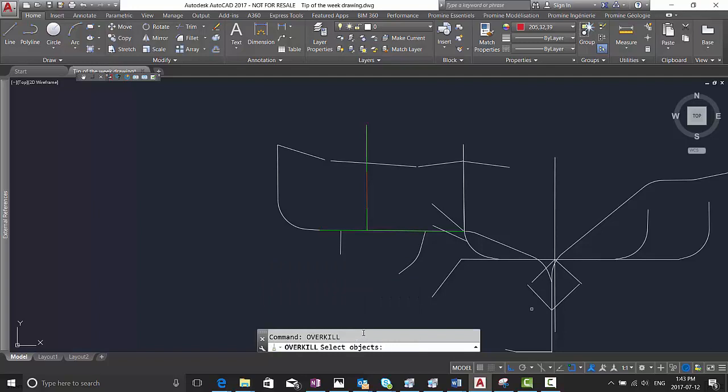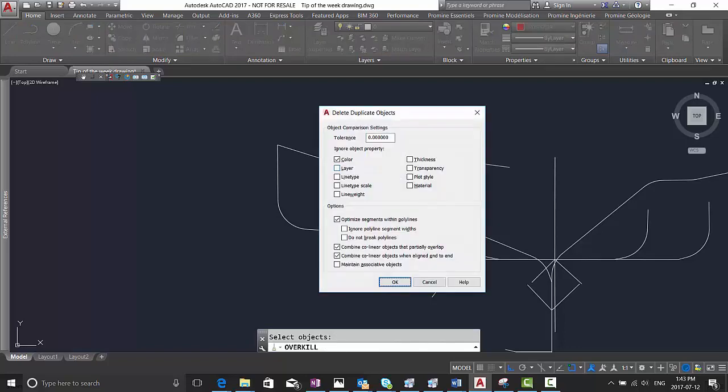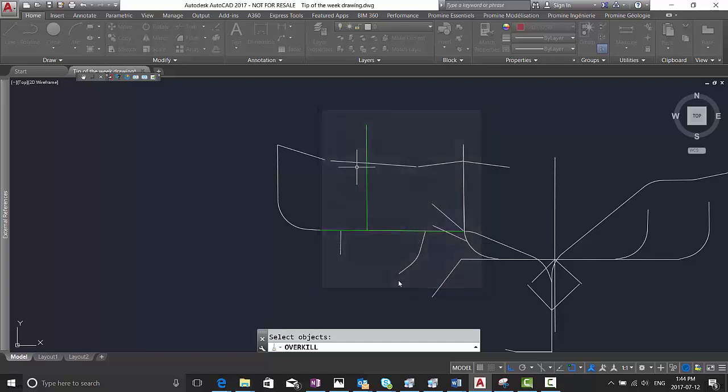Then I'm going to select the two overlapping polylines. You can see that the overkill command allows you to define specific options to ignore while comparing objects. Since my two polylines completely overlap one another, I'm going to set my tolerance at 0. Next, I'm going to select to ignore the color object property as well as the combine collinear objects that partially overlap option. Now I'm going to run the command.